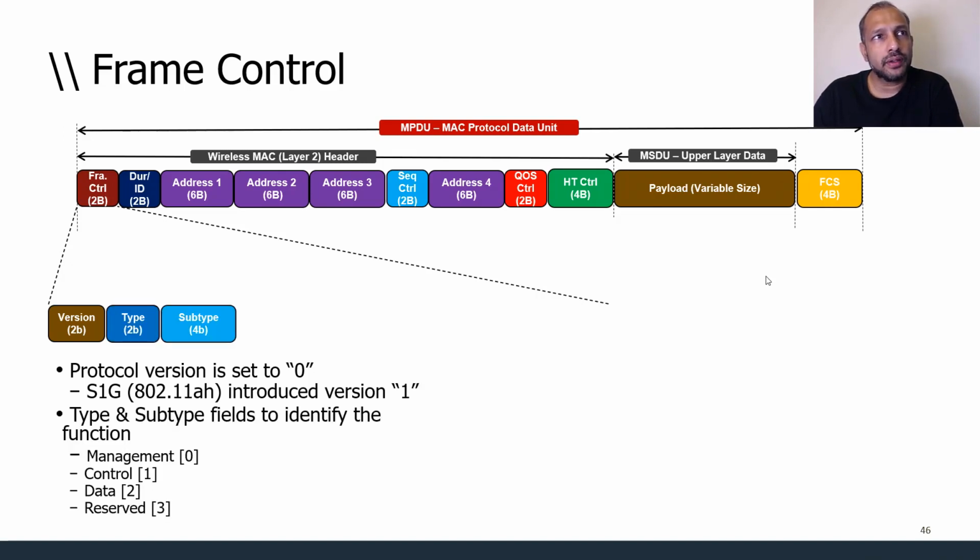Within the frame control, the first 2 bits are the version field, and then there are type and subtype fields. The type is a 2-bit field, which has 4 possible values. That's why we said in wireless there are 3 main categories of frame: management frame, control frame, and data frame. Management frame is always type value 0, type value 1 is control frame, and type value 2 is data frame. Those are the 3 main types of frames which we will discuss in detail in further lessons, but keep an eye on the type value.